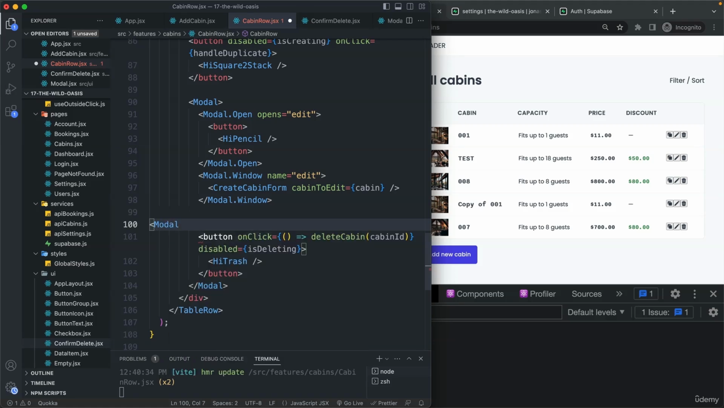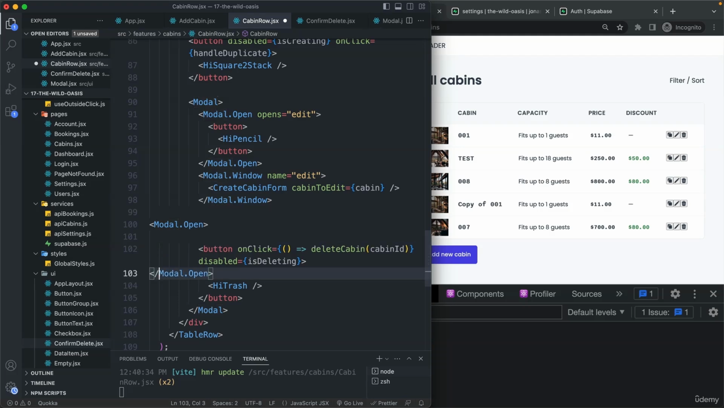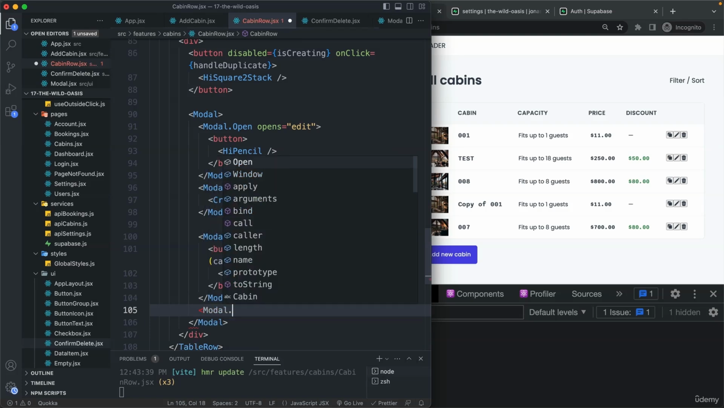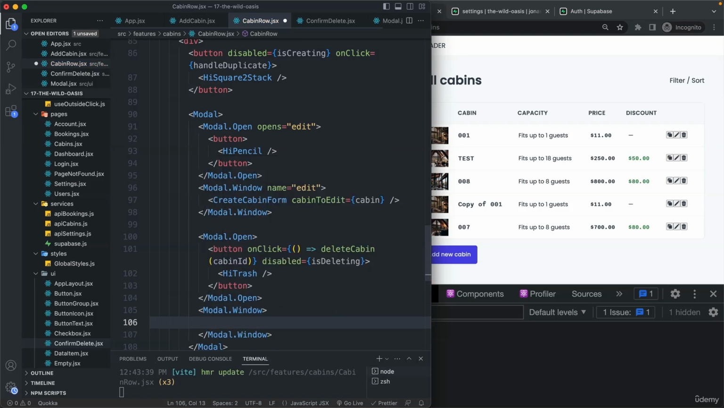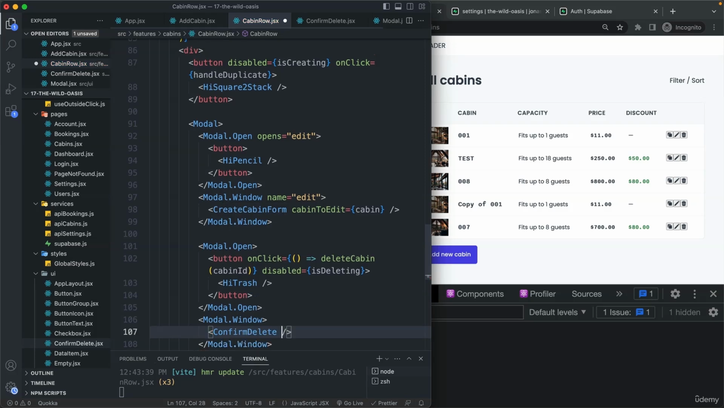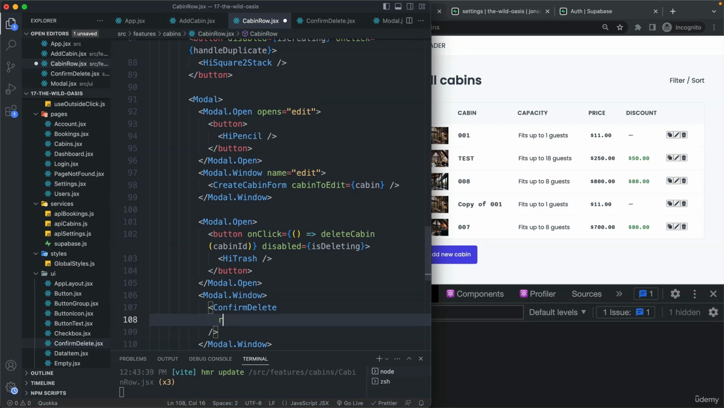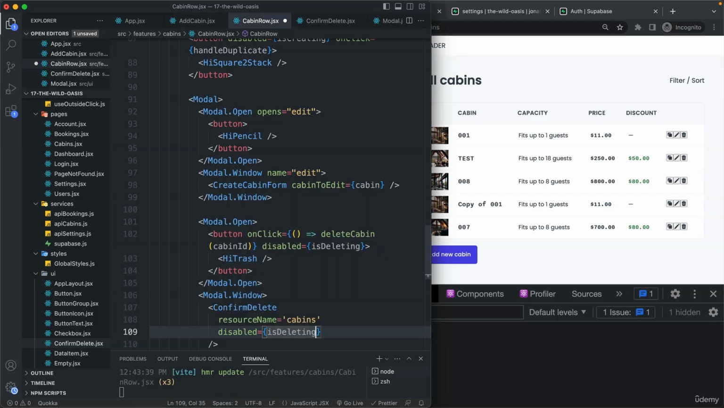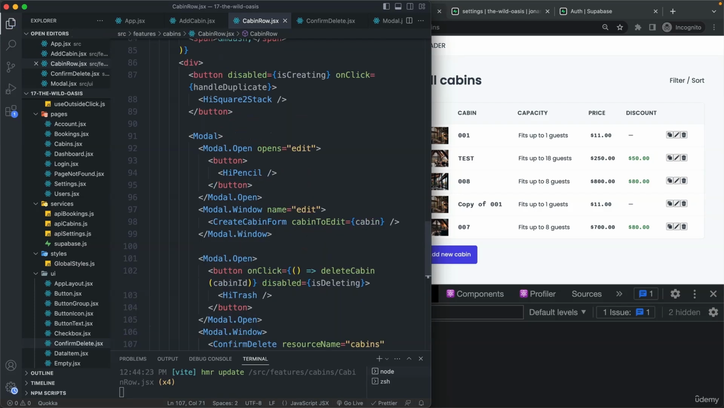So let's create ourselves a new modal.open, which is where we will place this button, and then our modal.window. And so here we now want that confirm delete component. So that receives the resource name, and so that's going to be cabins. Also the disabled state, and so that's going to be isDeleting, and then finally onConfirm.